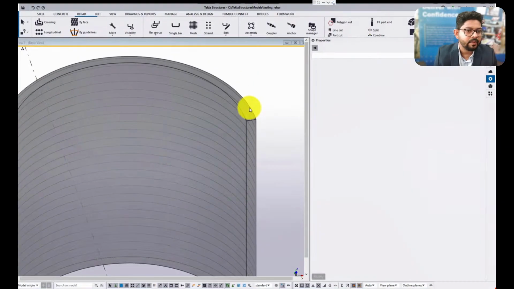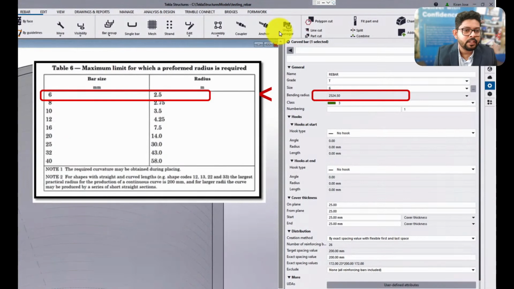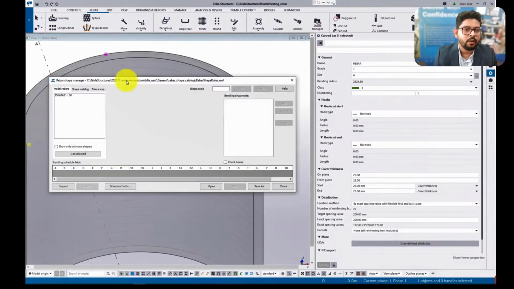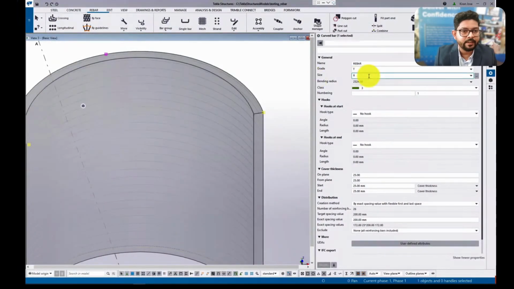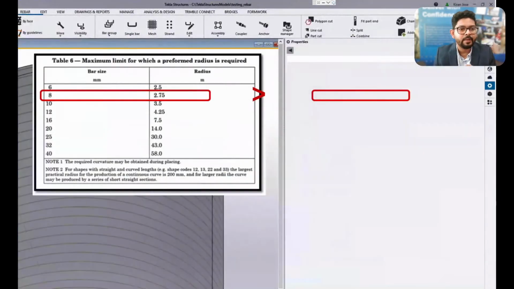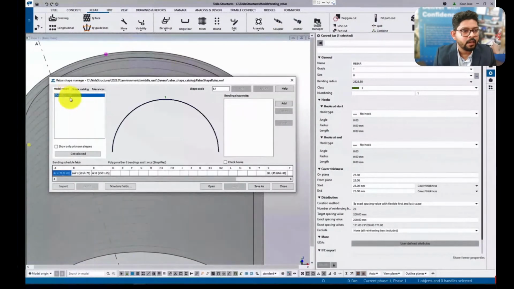All right. So now let's look at an example here. I have an arc shaped rebar of diameter 6, and here I have modeled it with a bending radius of 2525, which is exceeding 2.5 meter. Now if I check in the rebar shape manager, you can see it has automatically recognized this as a straight bar. Now if I change the diameter to 8, the maximum bending radius is 2.75 meter. So now you can see it has been recognized as an arc-shaped rebar as it is within the tolerance.